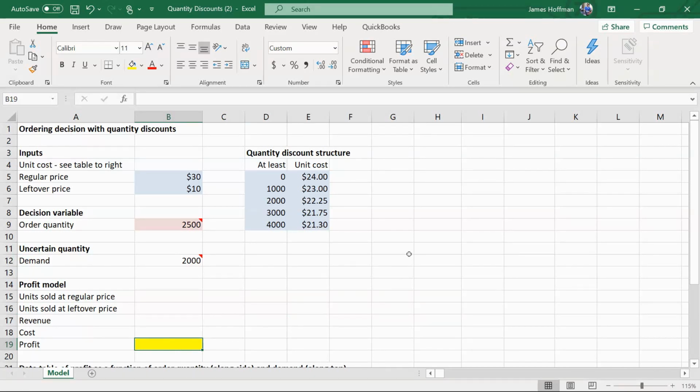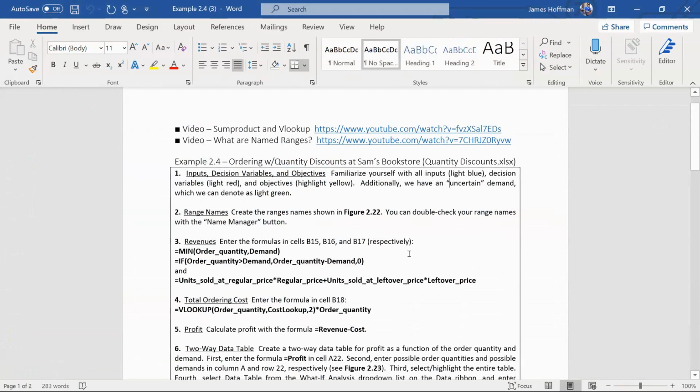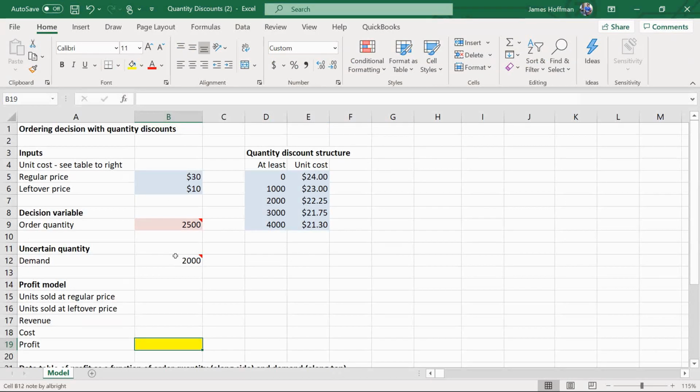All right, and then final thing in step one. In some cases, we have an uncertain quantity, and the uncertain cell, in this case, is demand. All right, so we can highlight that a light green color. So B12, demand is uncertain based on probability, so let's highlight that a light green shade.